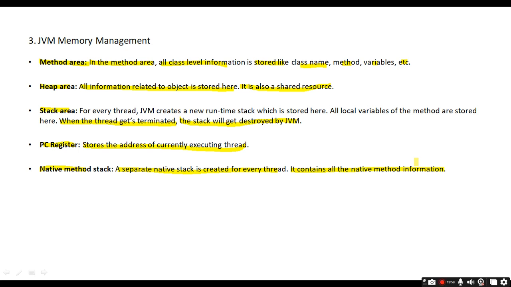So I hope you have understood the memory management within the JVM. The interviewer might ask you what the different types of memories managed by the JVM are. There are 5 different types of memories: method area, heap area, stack area, PC register, and native method stack. What does the method area contain? It contains all the class level information like the name of the class, parent class name, methods, variables, etc. What does the heap memory contain? Whenever we create an object of a class using the new keyword, that object is stored in the heap area.